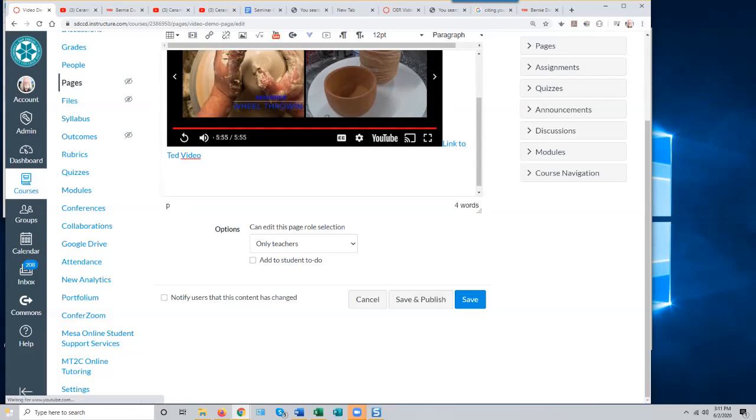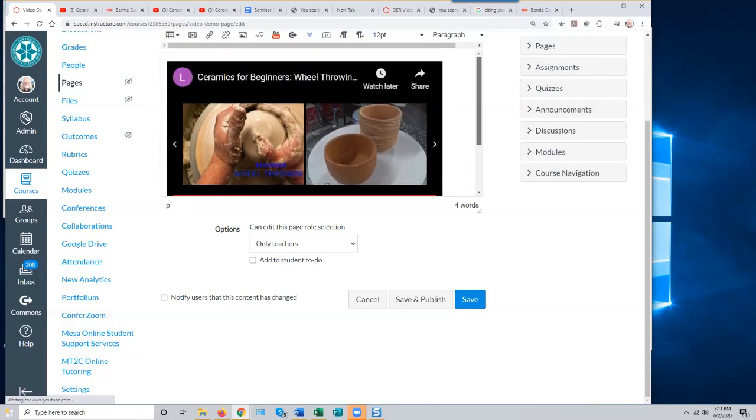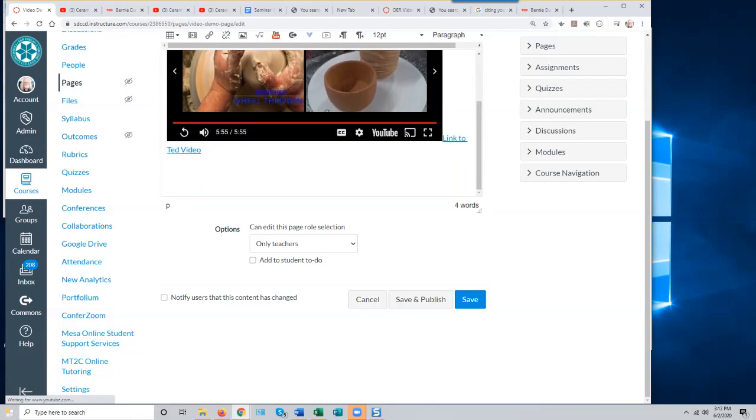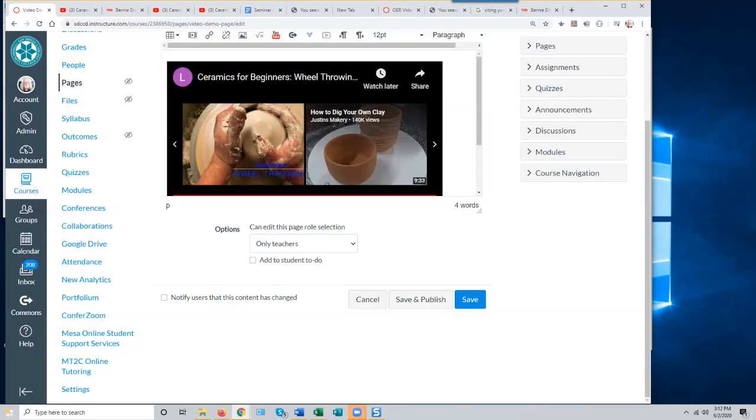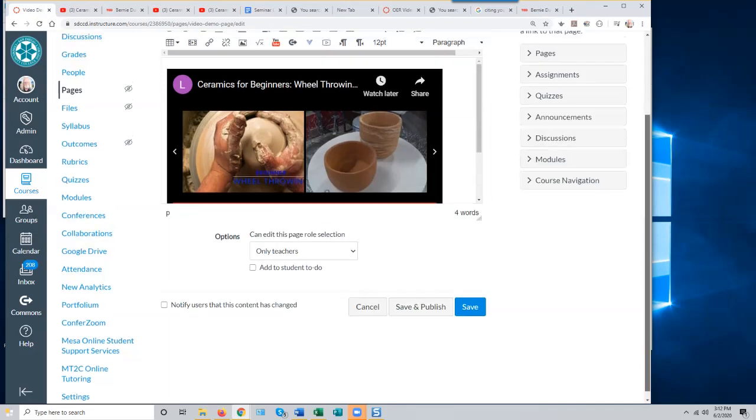The video is embedded at the location of your flashing cursor in the editor. So if I want it a little bit below this one, and by the way, with embedded video like this, you can also center or right justify the video if you so desire.